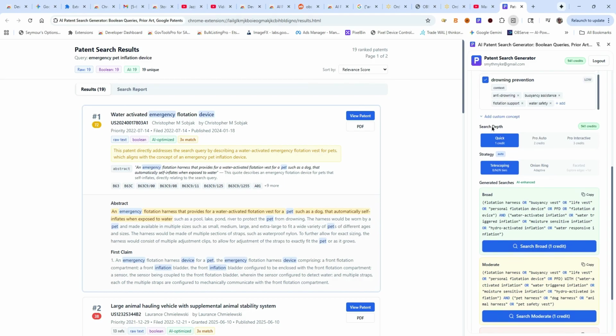Okay. And so now you get an option of, again, the three different strategies, but you also get an option in the search depth and also the strategy. So we have a telescoping strategy, an onion ring strategy, and a faceted strategy. The onion ring and telescope, or I should say the telescoping method, is only available for the quick.